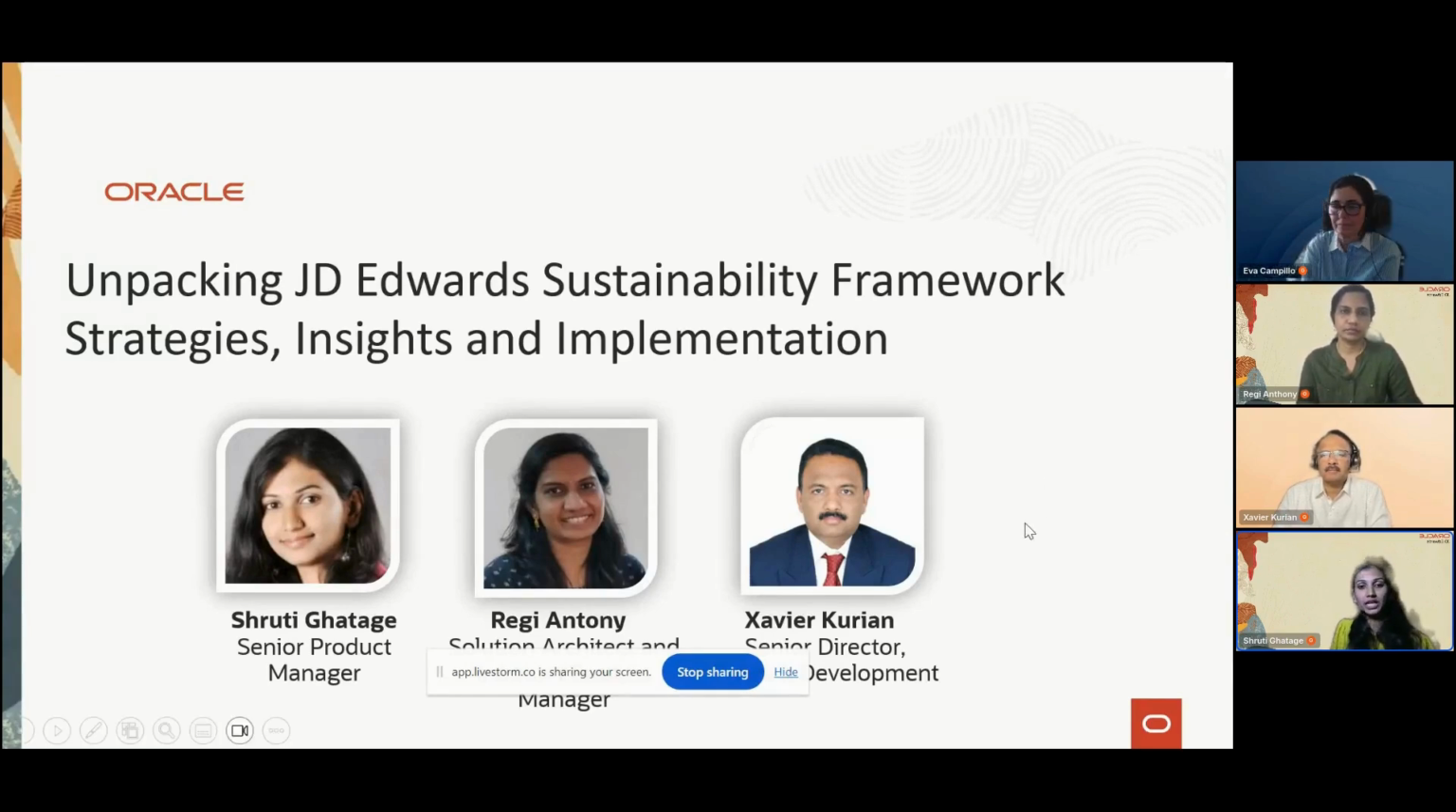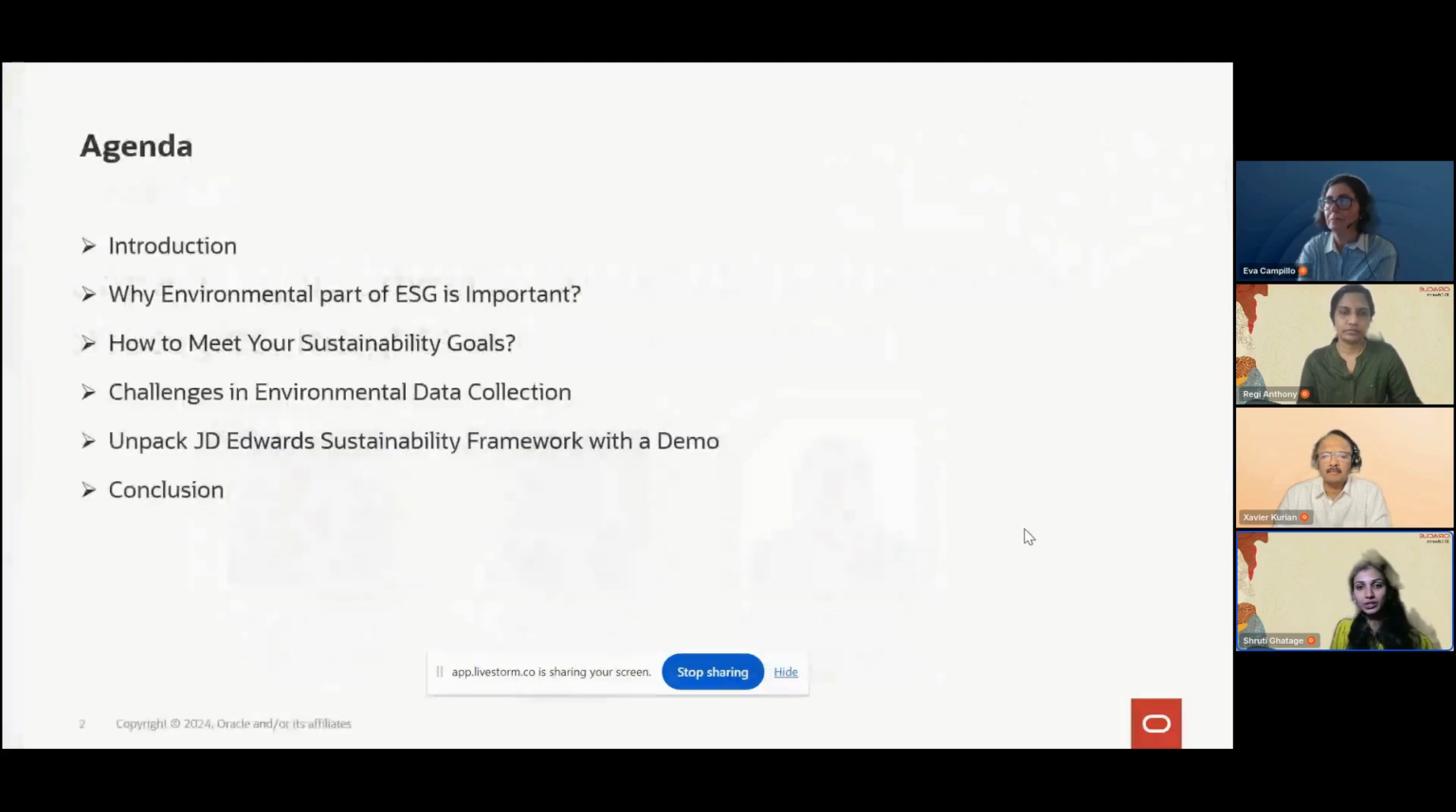So with this, I'll start the session with the agenda. This includes the introduction of sustainability, and we'll understand why the environmental part of ESG is important, how you can meet your sustainability goals, and what the challenges in environmental data collection are. We'll unpack our JD Edwards sustainability framework with a demo, and then we'll conclude our session.